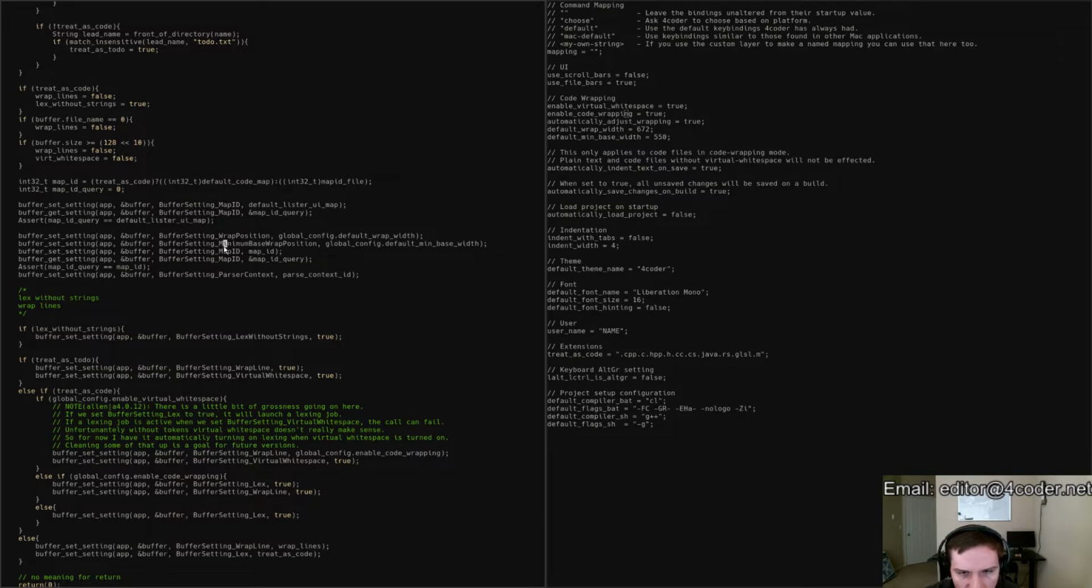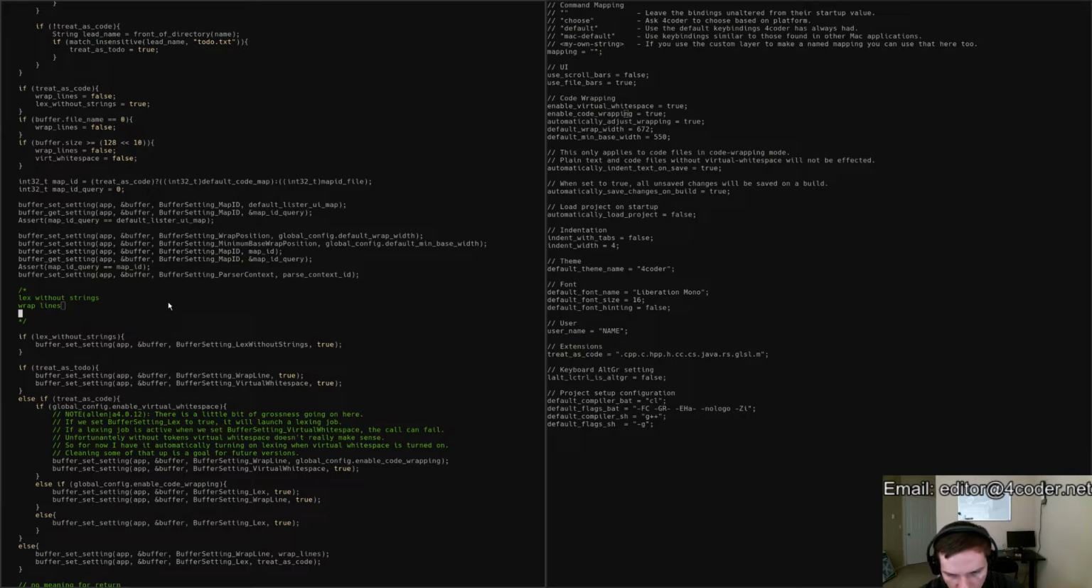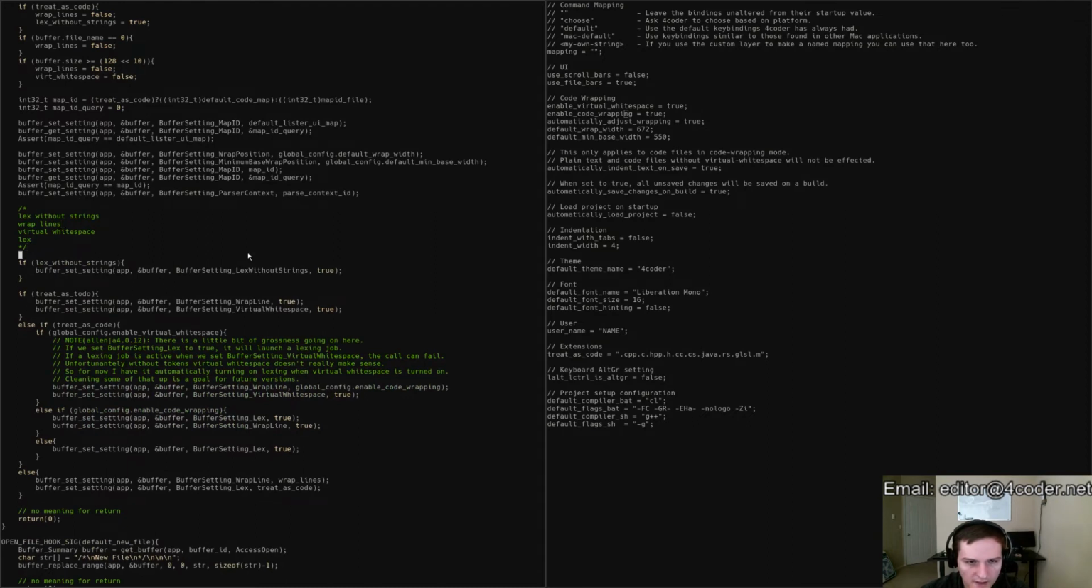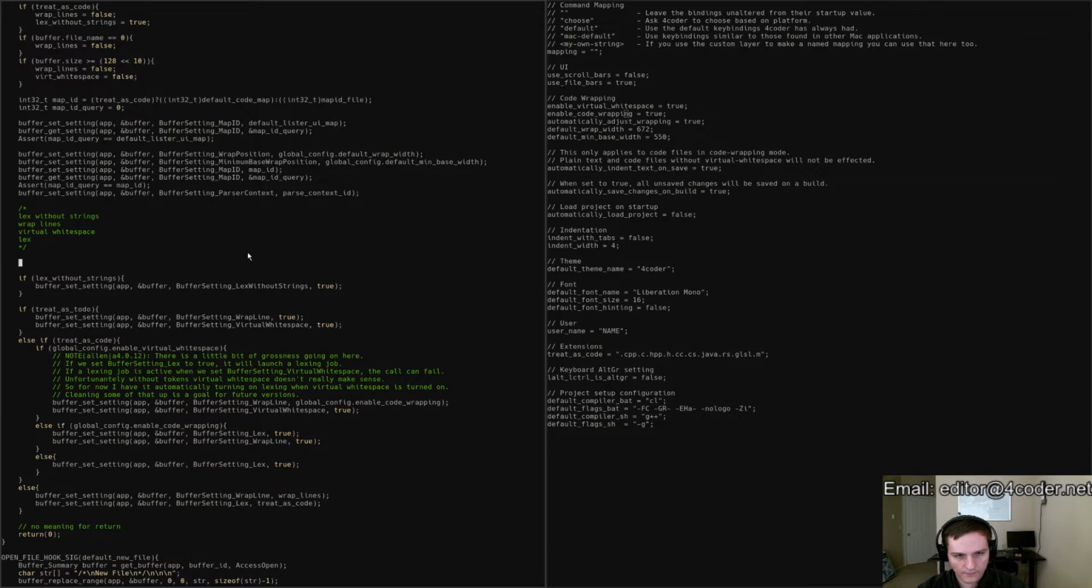So all of this stuff works. It's these down here that are confusing. So we need to decide if we wrap lines, we need to decide if we have virtual white space, and we need to decide whether or not we lex at all. Those are the 4 decisions we need to make. So what I'm going to do is boil that down into this.